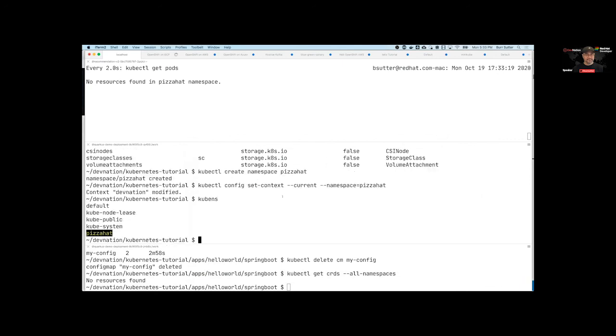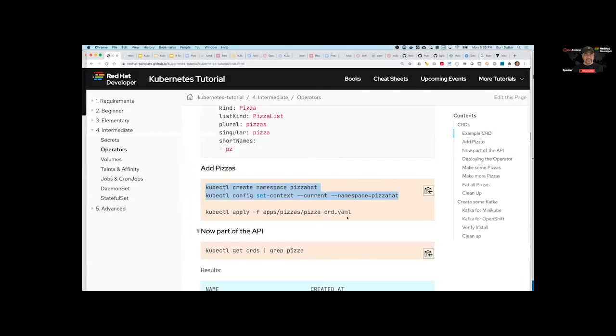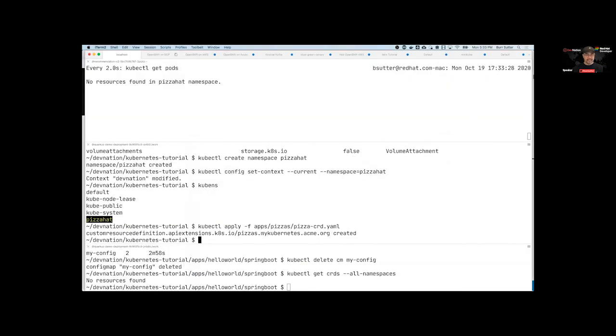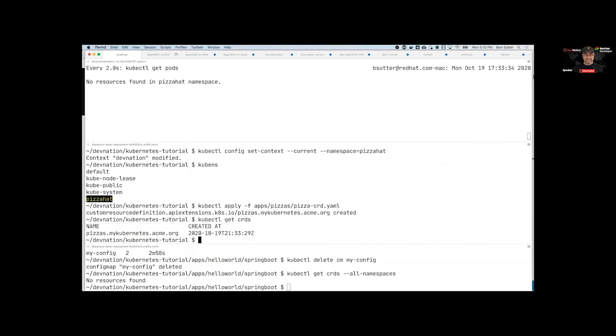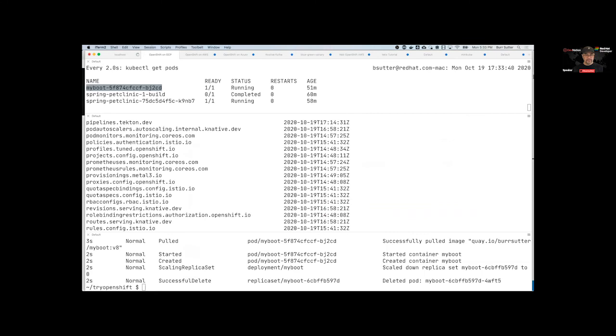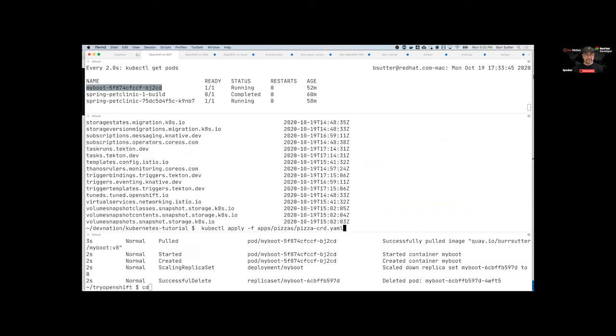As an example, we're in the Pizza Hut and I didn't really have to be in the namespace yet, but let's add the pizzas CRD. And now I say kubectl get CRDs, there's pizzas now. Okay, that's kind of cool. And actually this CRD concept, if I come over to my OpenShift environment, where'd it go? Yep, I could do it here too.